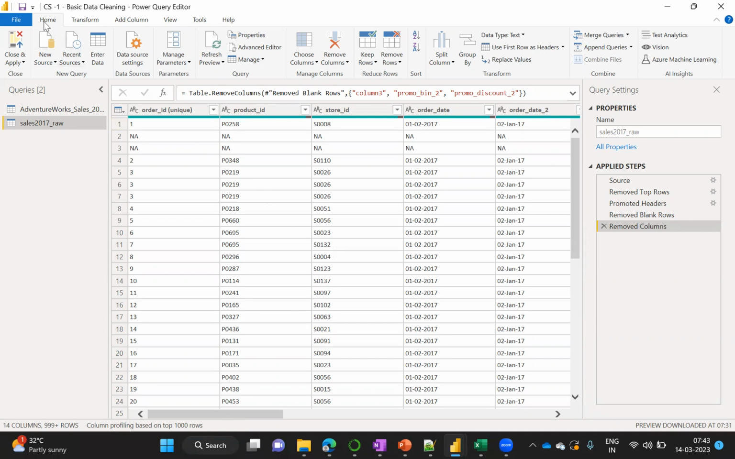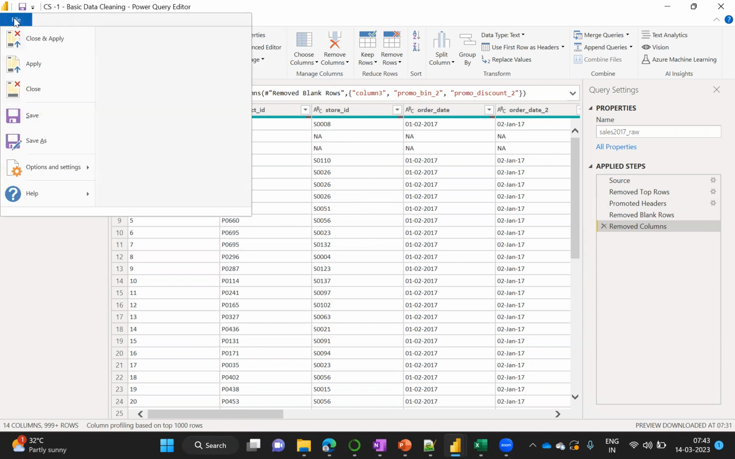Yeah, you have to save it. This is not auto saved, so you have to keep on saving here, right? Until it is saved, it will not be saved here. So you have to keep on saving this file. And what is the extension of this?